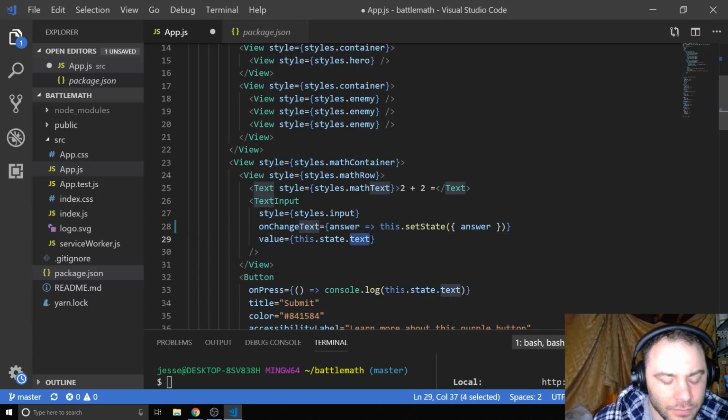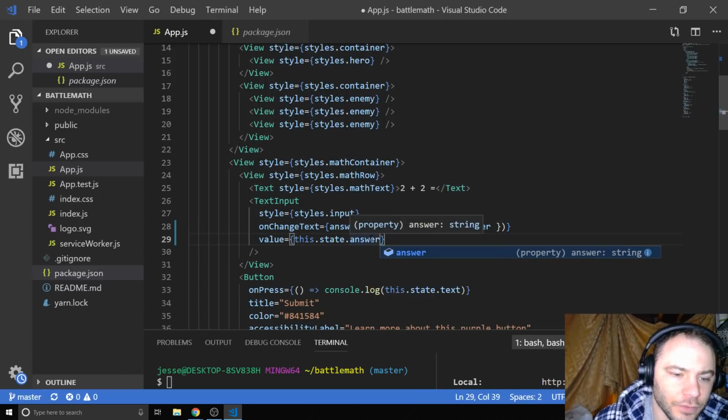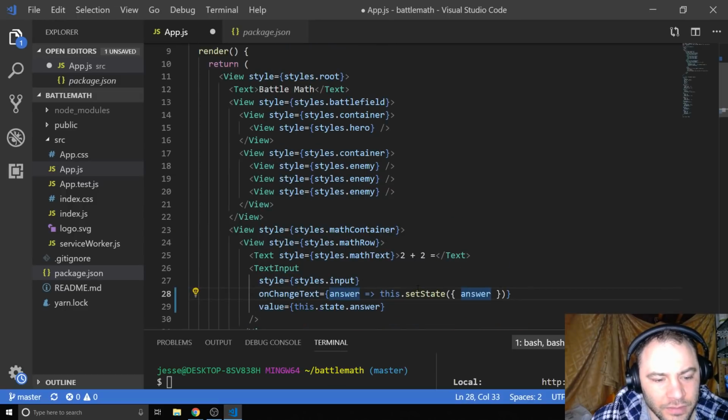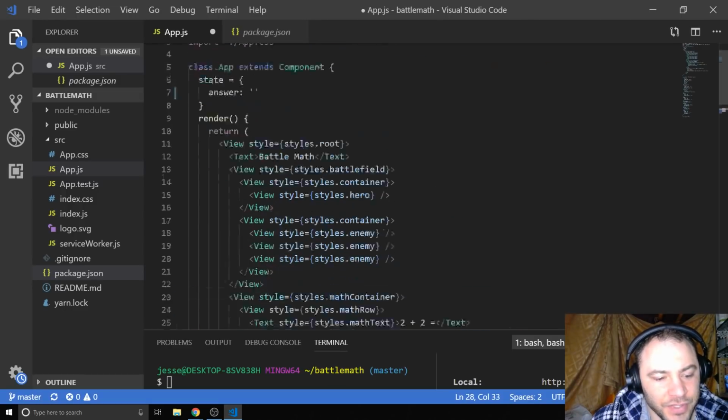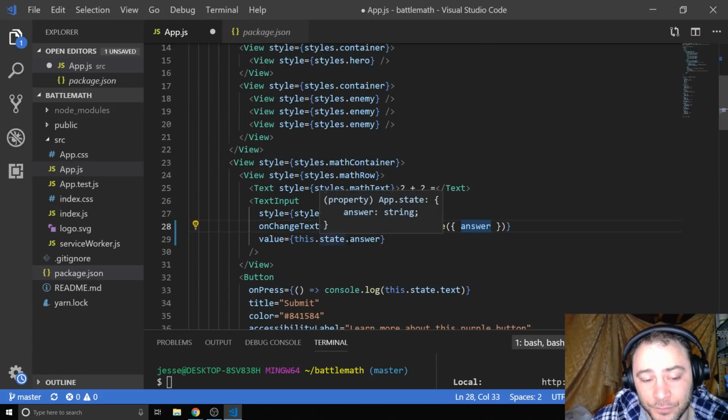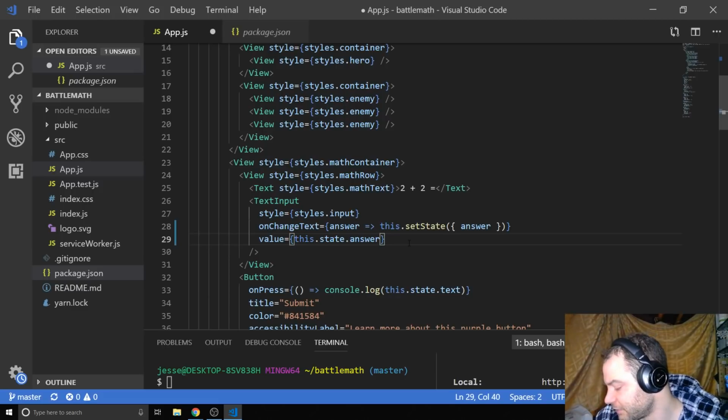Is state answer. Okay, so now the value of this input is whatever this state answer is, and then every time the text is entered, it changes the state of answer, right? So on change text changes the state, and a change in state triggers a change in value, right?